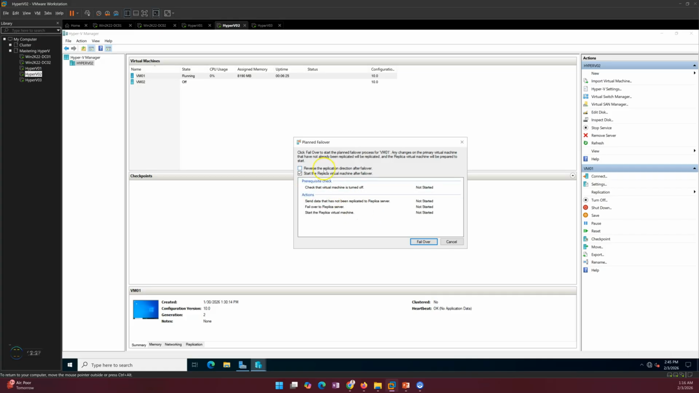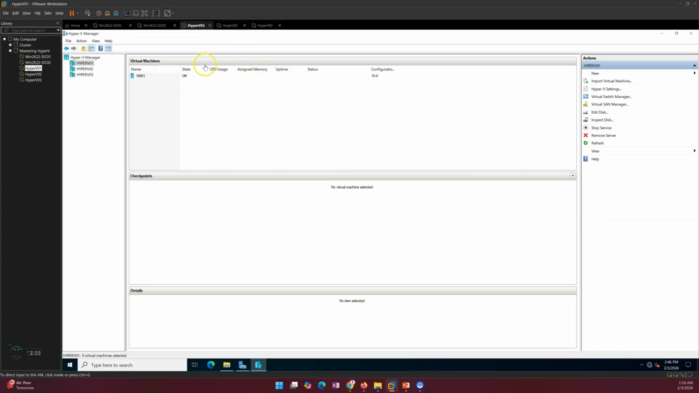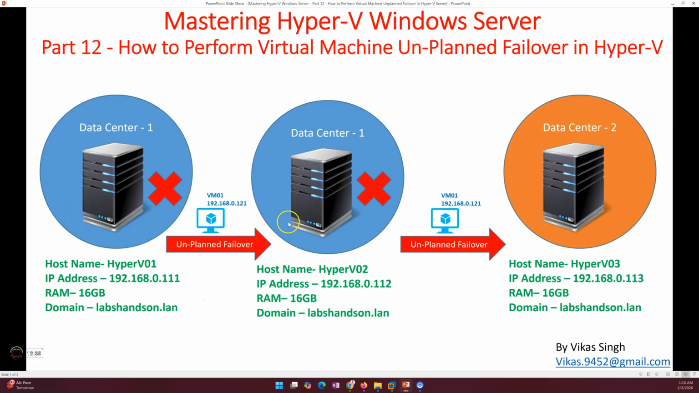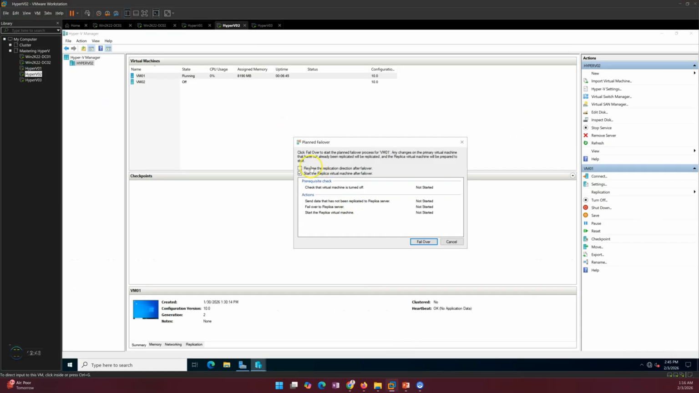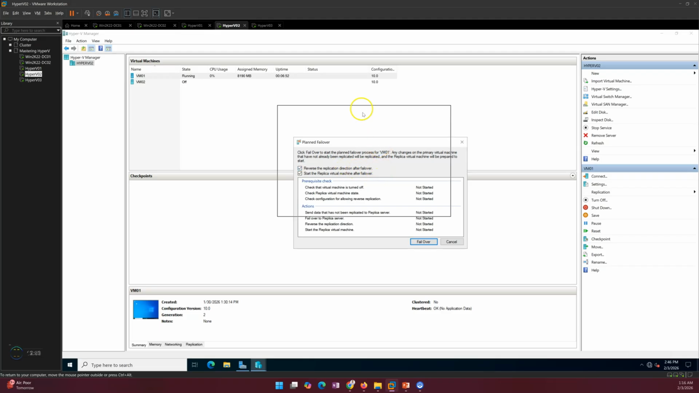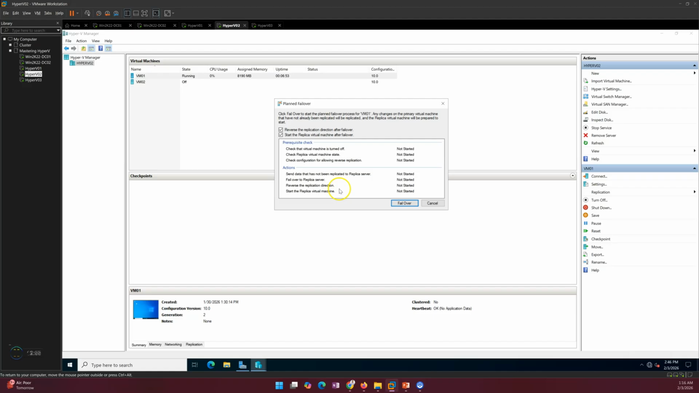So now I'm going to perform a planned failover in this scenario, because we performed an unplanned failover where we migrated our VM from 0, 1 to 0, 2, and now our Hyper-V host 1 is back, so we can do a planned failover to move the machine back to the original host. And again, I'm going to reverse the replication after this failover is done, so we will go back to our original state.